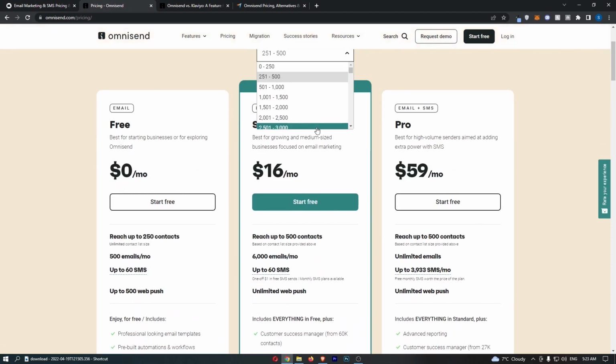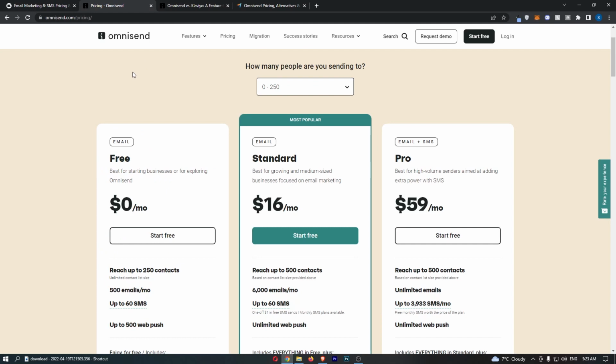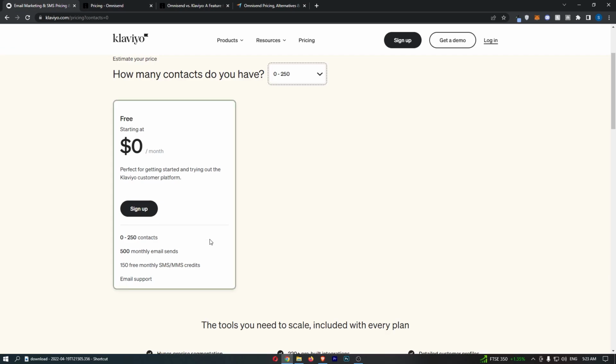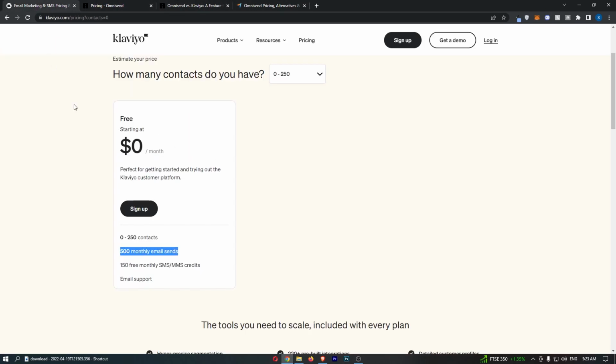Now, if we go here, we can see that this is what I mean by these are so similar. Even the free trial is very, very similar. So on Omnisend, you get up to 250 contacts, 500 emails per month. You can send up to 60 SMS messages. With Klaviyo, 0 to 250 contacts, 500 emails per month. However, instead of being able to send 60 SMS, you can actually send up to 150. So Klaviyo does have a slightly better free trial.